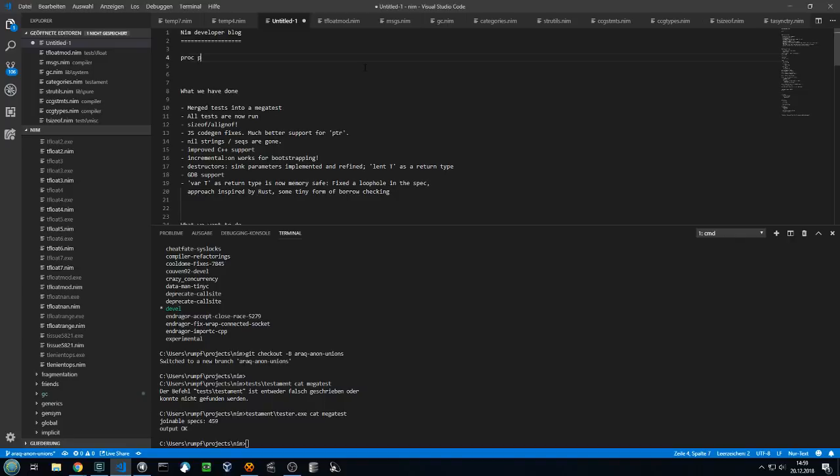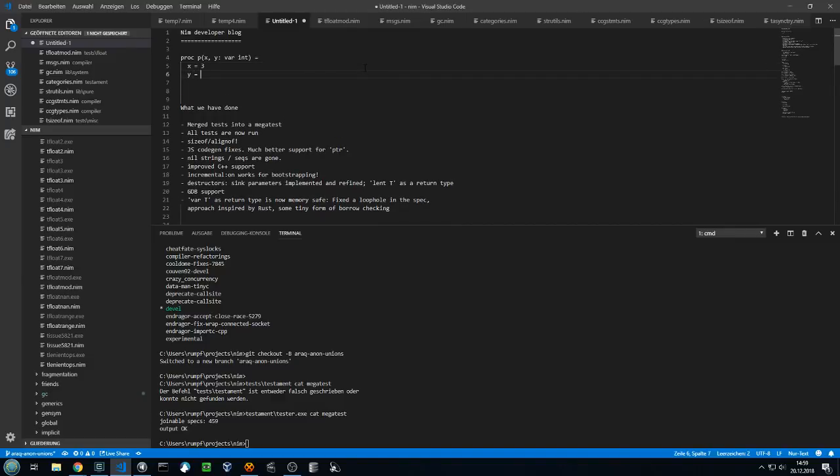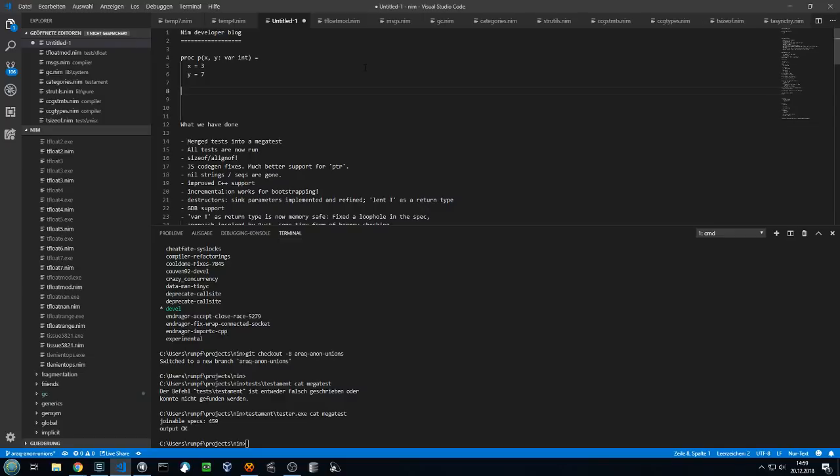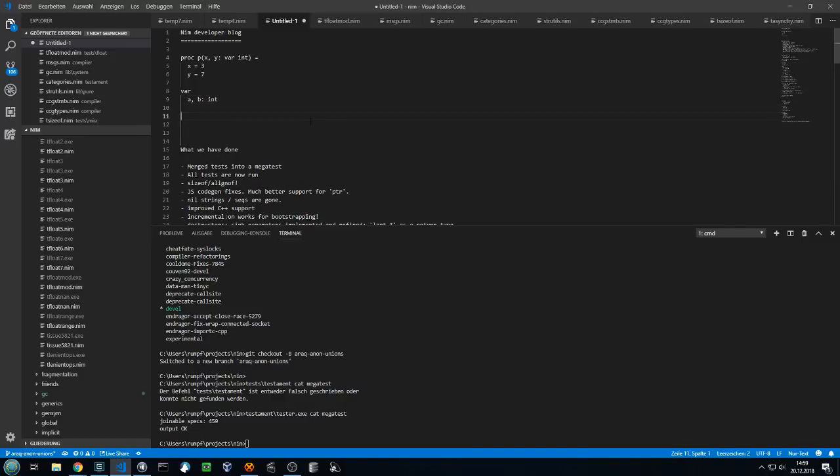So for example, let's pretend we don't have tuples as return values, and so what this p does is it sets x to 3 and y to 7. Now I can have variables a and b of type int, and then I can call p a b. And if I echo these, I would get 3 and 7, obviously.